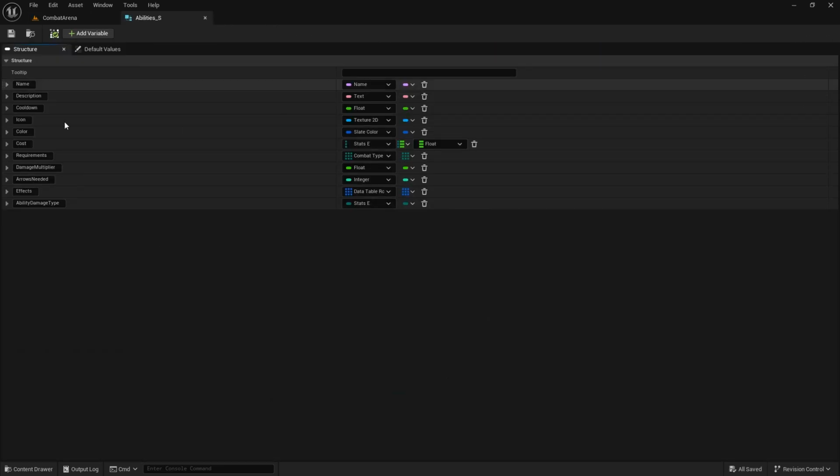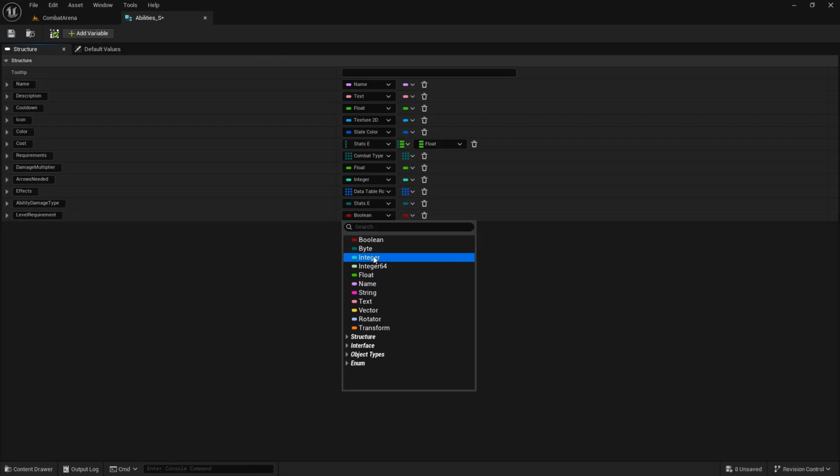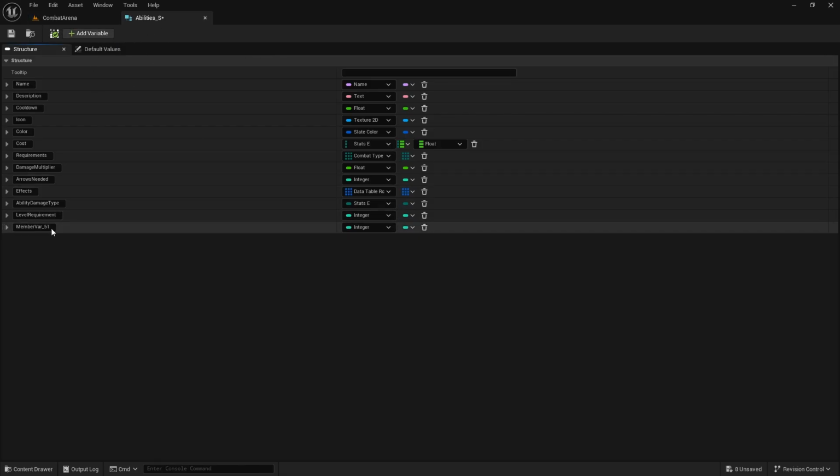And we want to add a couple of new variables, which will be, first one will be level requirement. So what level we need to learn this ability. So level requirements, I always spell this wrong, so requirements, yeah, that should be correct. And this will be integer. And then one more, which will be gold cost. So how much gold it will cost to learn this ability. And that will also be integer.